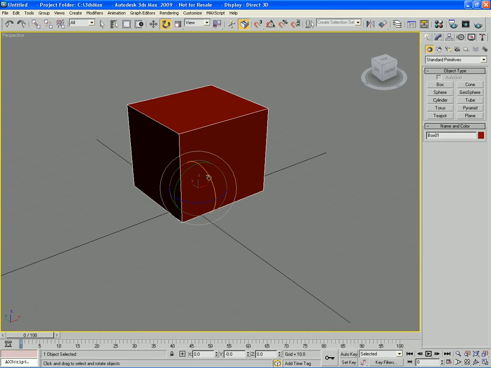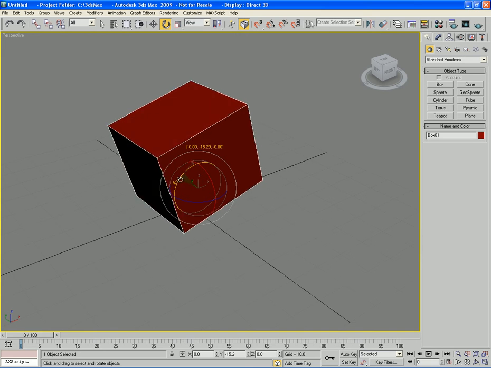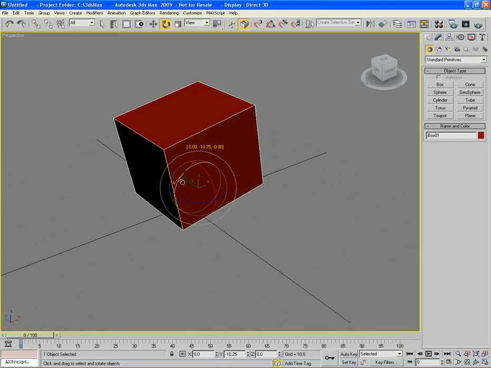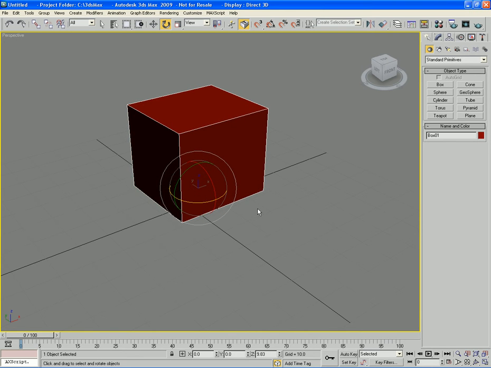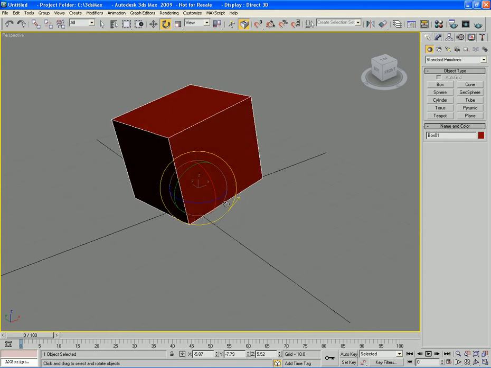So for example, the red ring here represents the x-axis. So we can rotate this cube along its x-axis here. Or we can rotate along the y-axis, or the green ring. And again, the z-axis, or the blue ring. You also notice there's a ring here on the outside that's gray. Well, that ring allows you to rotate based on your camera view.